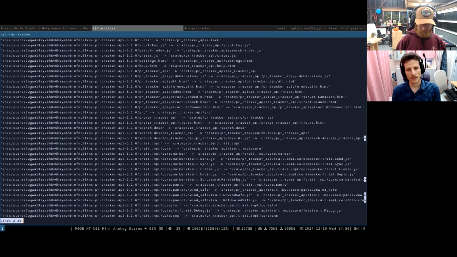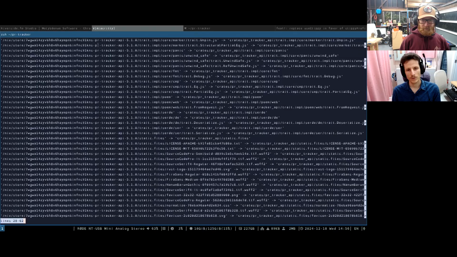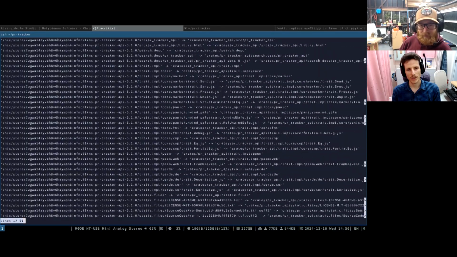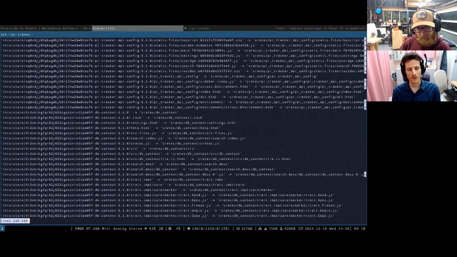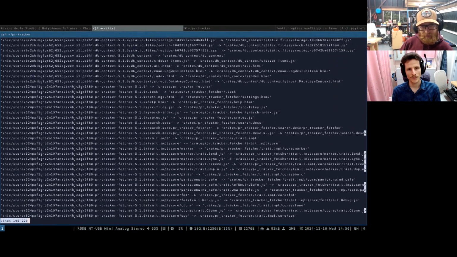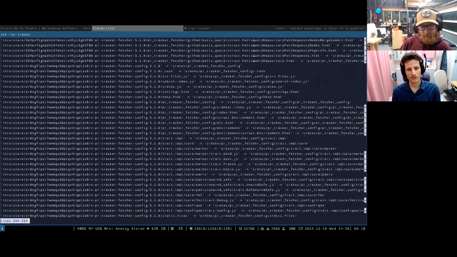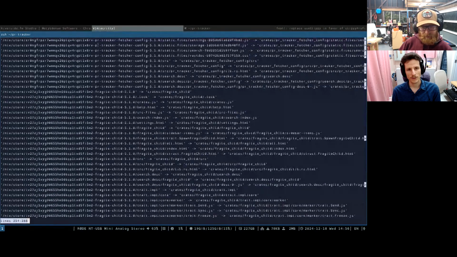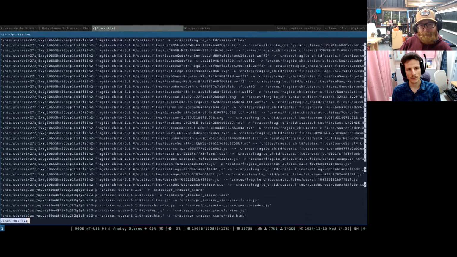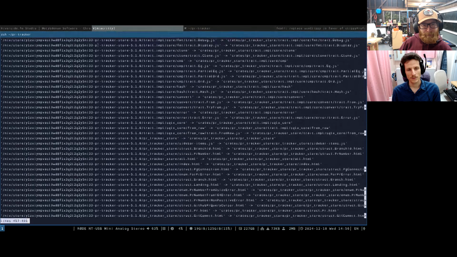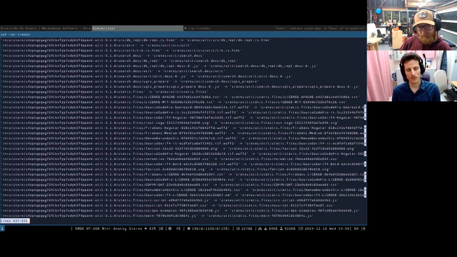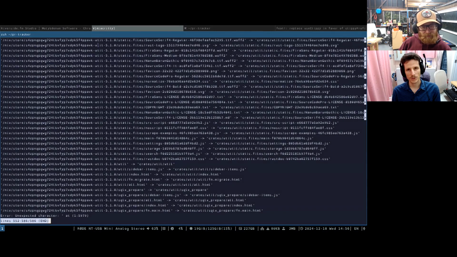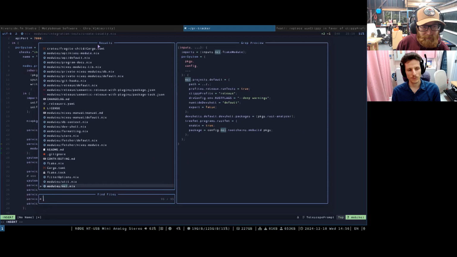This is a concatenation, a merge from different. So here's API, and then API config, and then DB context, and then fetcher config, and then fragile child, which we don't actually want. Even if this works, this is not the result that we want. We want only a couple of packages specifically. Why did we think that this would work?